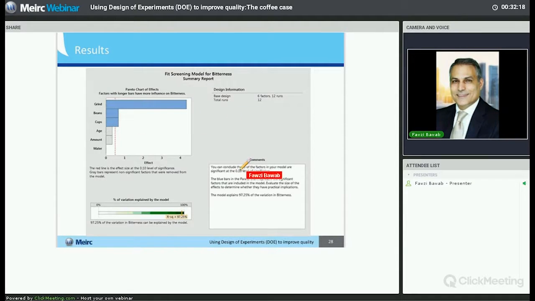Are you serving 10 or 12? So in this case, you can conclude that 3 of the factors in your model are significant. And these are the blue bars, basically, that are important. Now, how much of each, we don't know. That's where we come in to the optimization study in design of experiment, where we start to understand what is important in terms of the quantity.